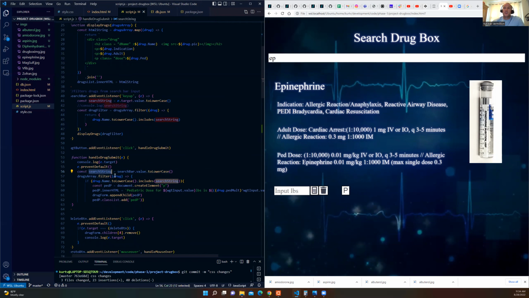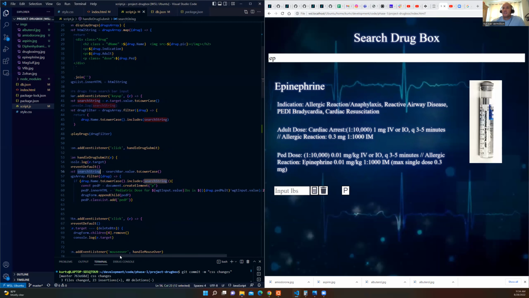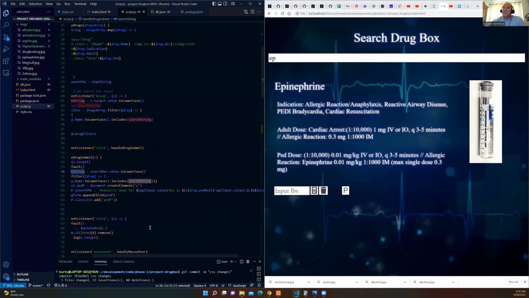I filtered the array again, and I created an if statement. I said if the name to lowercase includes what the search bar brought up, then we're going to create another P underneath this new search bar here. The inner HTML is where my formula was written. I concatenated a string again. It says pediatric dose for the weight input value.